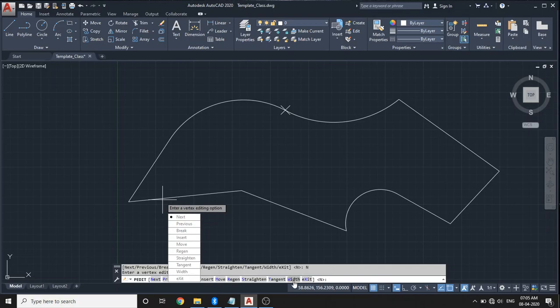So there are a number of options for editing the vertex, and even if you want to straighten a segment, you can use that one. I'm not discussing all these options, which you can try by yourself and understand. And if you have any doubt, you can pause here, so that we'll discuss that in detail.